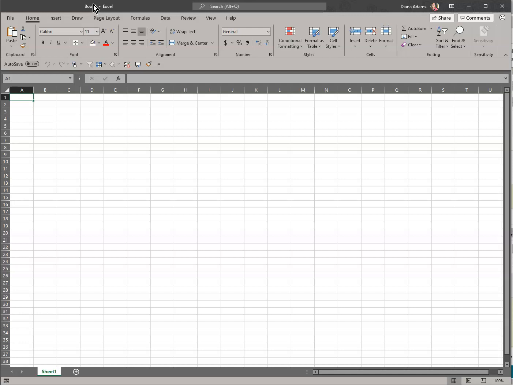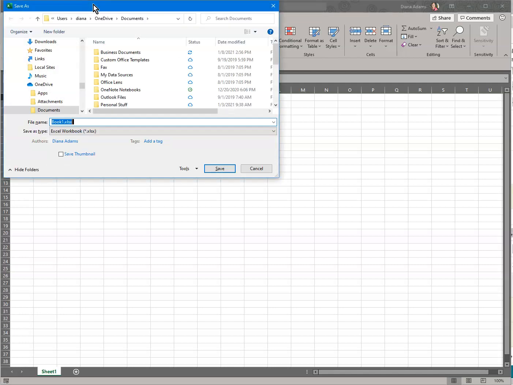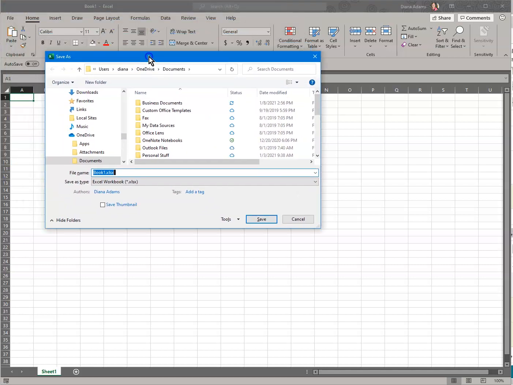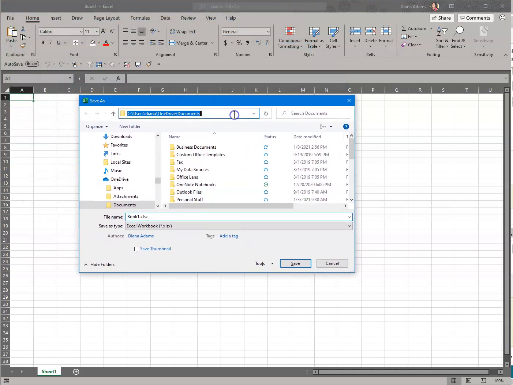And to test it, I'll use a keyboard shortcut. I'm going to hit the F12 button on my keyboard. That'll open up the Save As dialog box. And as I defined, the address bar for the Save As window is precisely the same as the address that I designated in my options.